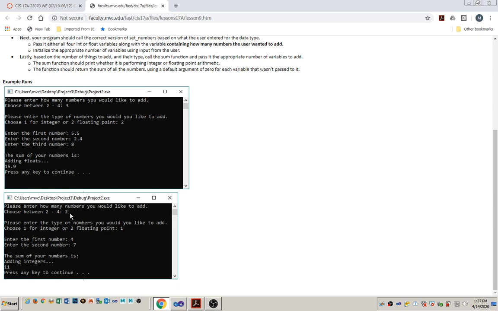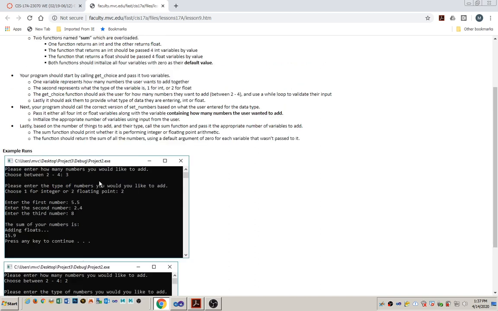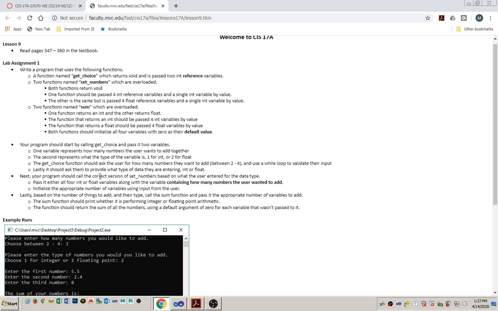So this one asks the person wants to add up 2 numbers. This time they want to add up integers. So the program asks them what's the first number. They put 4. What's the second number? 7. And then the program figures out that 7 plus 4 is equal to 11. So how are these programs going to work?